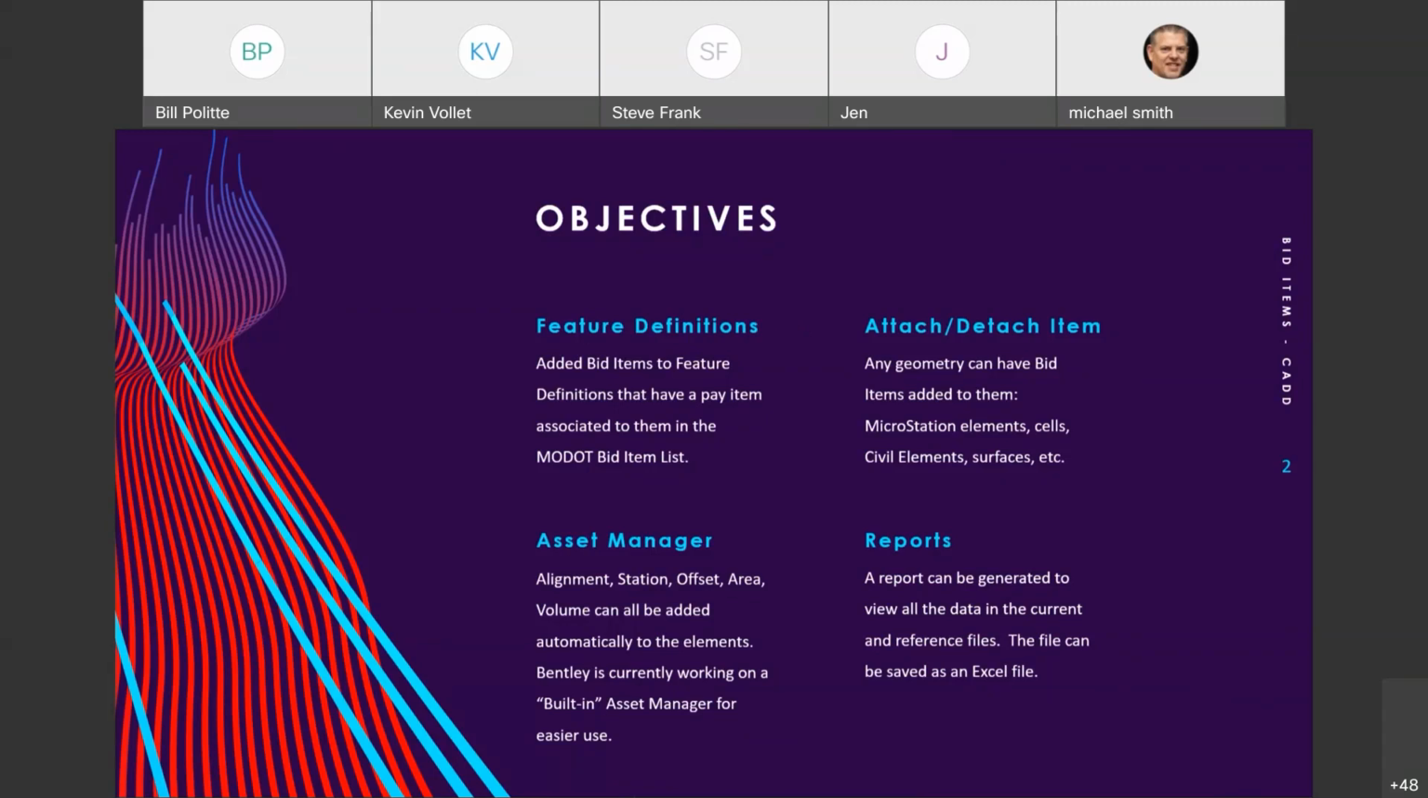If for some reason you do have a pay item that has changed, there's a way to go in and make that change inside the program as well for any pay items that you already have on the drawing.